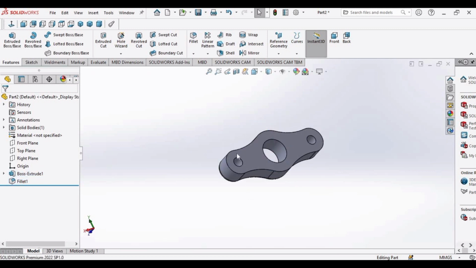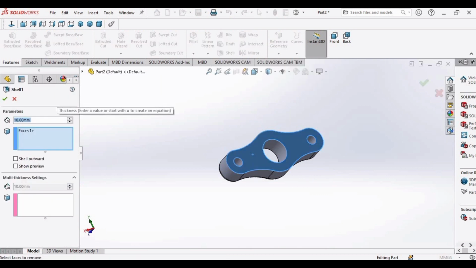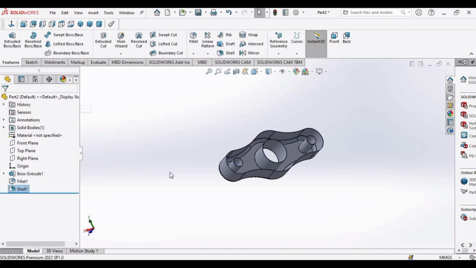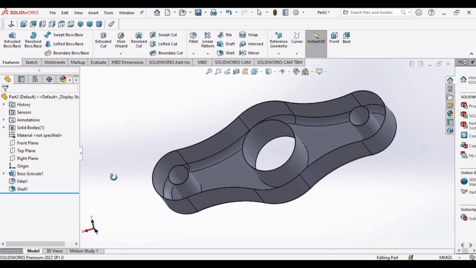For this face, select this face and select the shell command and set this parameter dimension as 0.2 millimeter. Click OK and the shell command has been applied. We have obtained our required geometry.